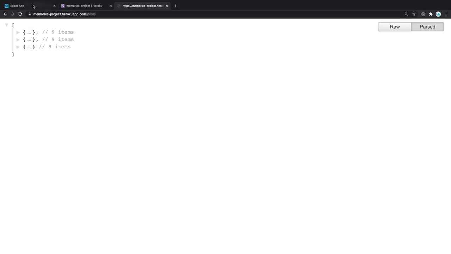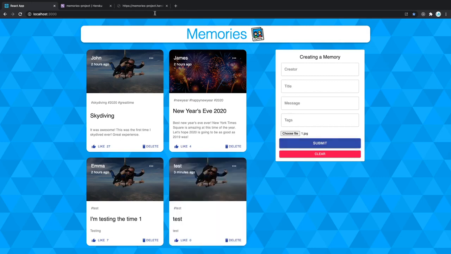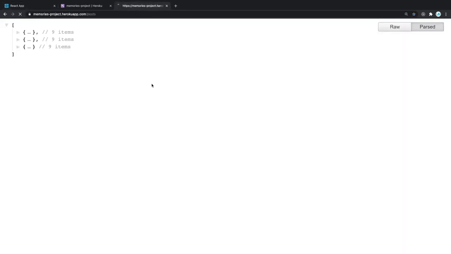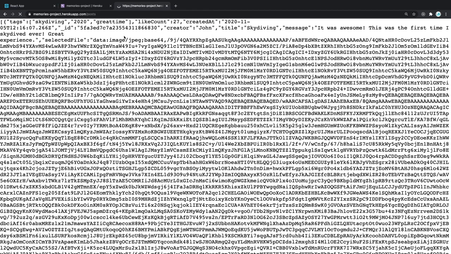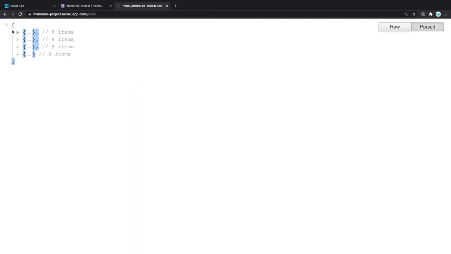For testing purposes, let's add one more post, and that's going to be test, test, test, and test. I added the test image as well. I'm going to click submit, and the post is added. You can see it right there. But if we go back right here, and if we collapse all of these things, you should be able to see it was immediately reflected in our live deployed backend.